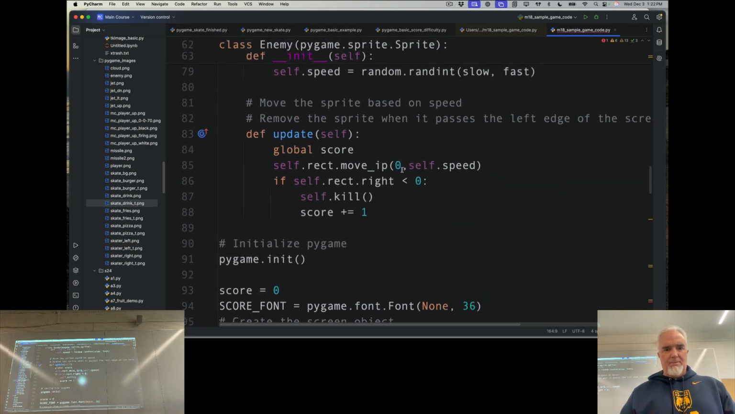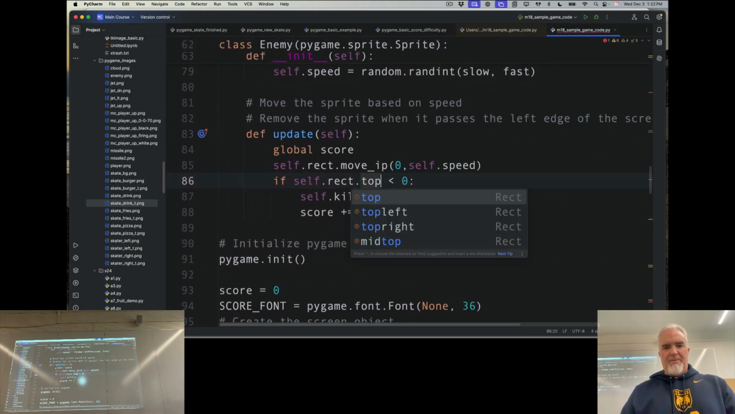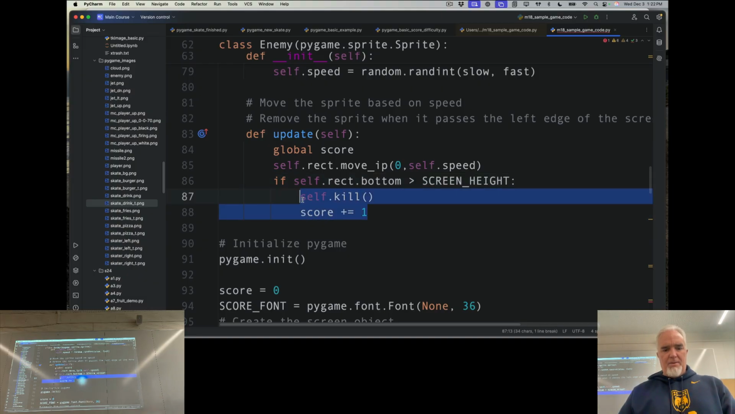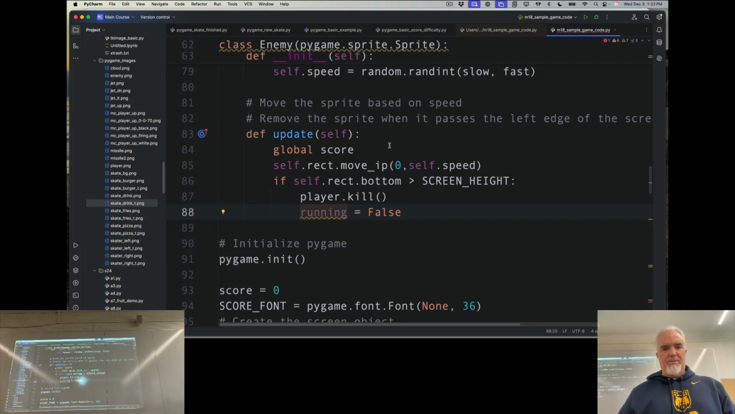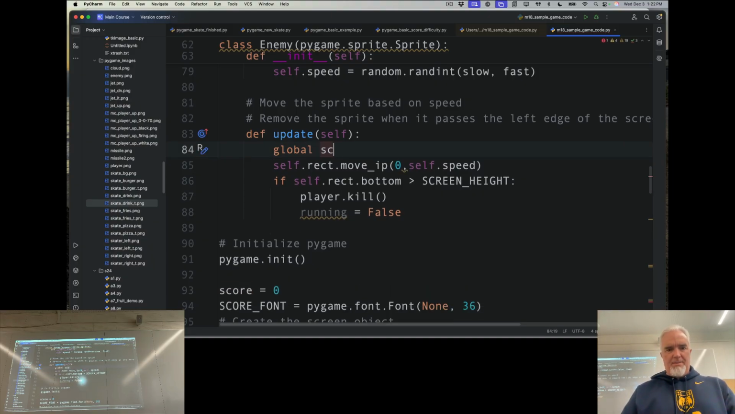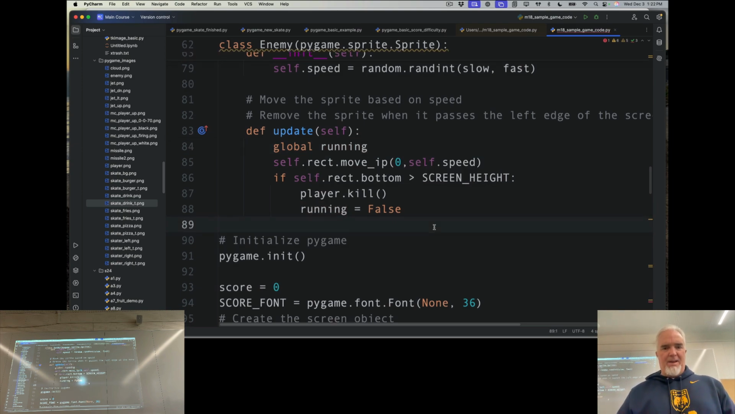the enemy sprite, if the bottom of that sprite is now greater than the screen height, which is the bottom of the screen, then I'm going to kill the player and turn running to false. And I'm going to change here, I'm going to use the global running. So there's that.